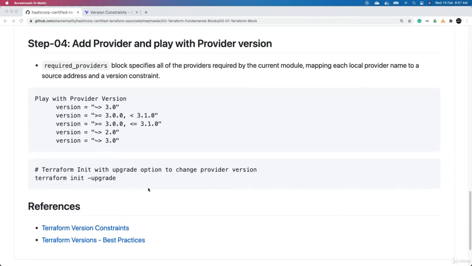The required providers block specifies all of the providers required by the current module or the current Terraform configurations, mapping each local provider name to a source address and a version constraint. So that is what we are going to do.